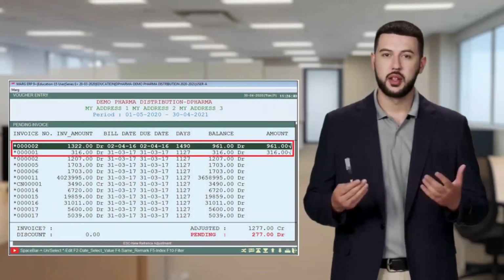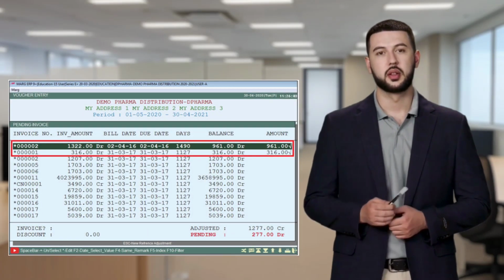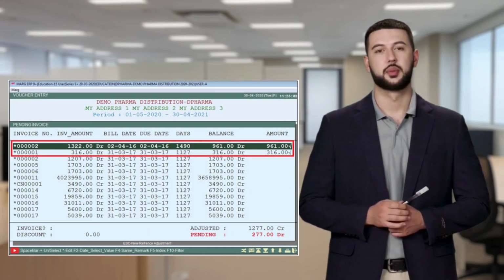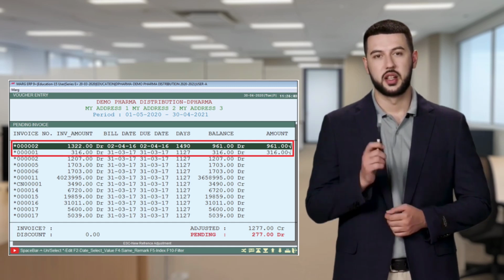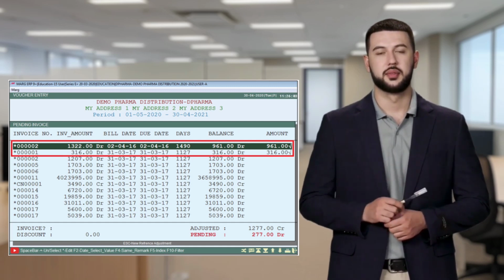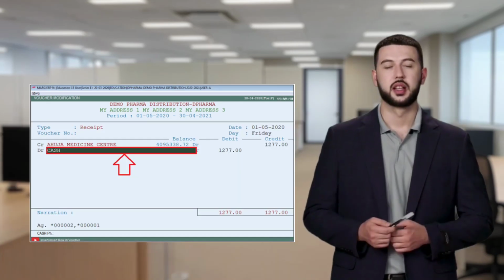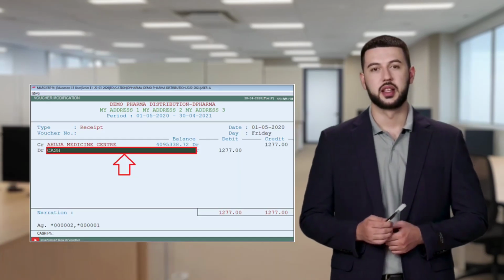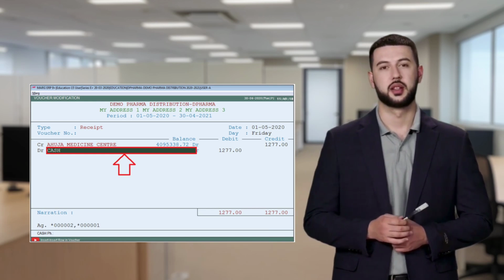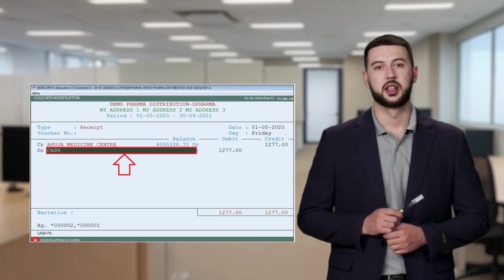A Pending Invoice window will appear. The user will select bills for adjustment, and to select bills the user needs to press the spacebar key or plus key on it. Press Enter key. Now the user needs to select whether the receipt amount is being taken in cash or bank. Suppose select cash. Press Enter key.